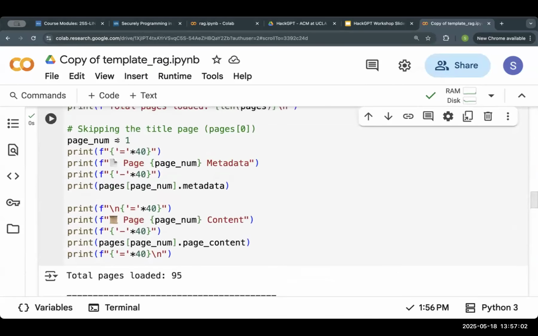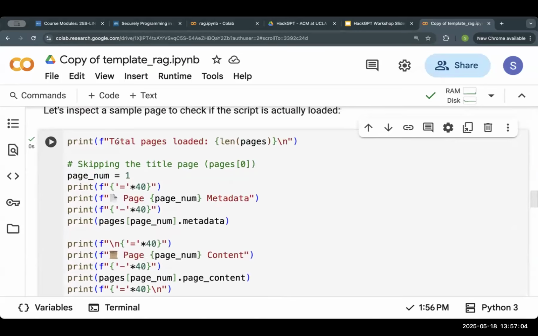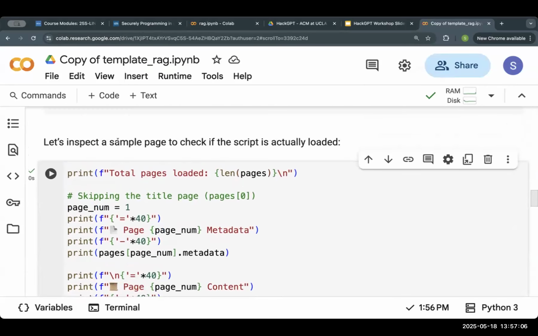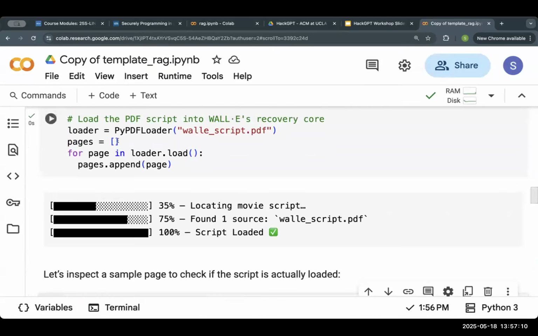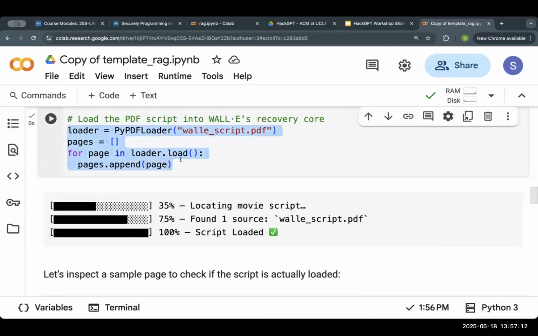Are there any questions so far? Is anyone having trouble with loading the script? Okay. I'll leave this code up here for 10 more seconds.